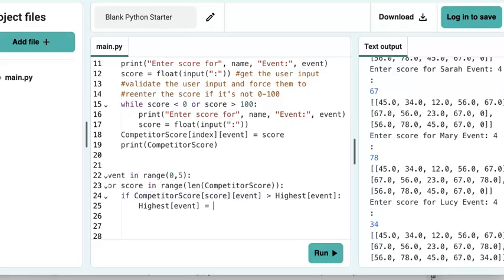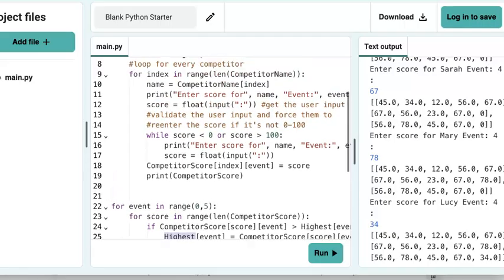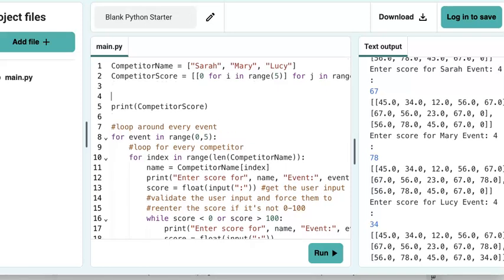So I'm just going to copy that. Now we haven't created highest, so let's go and do that. Let's create it up here, and we'll just do highest equals an array, and I'm going to set that to be 0, 0, 0, 0, 0.